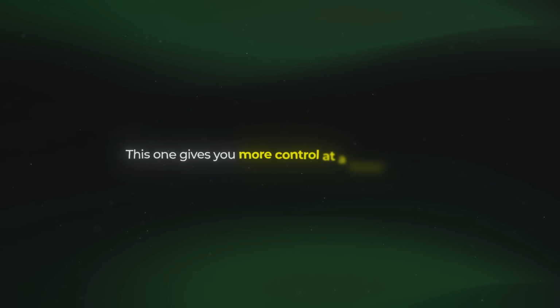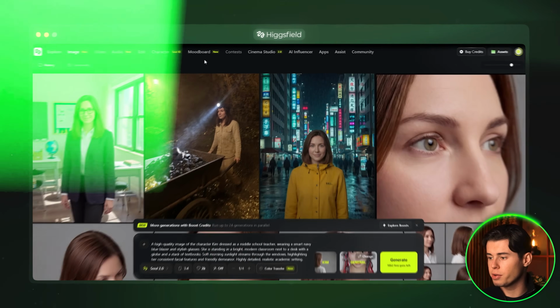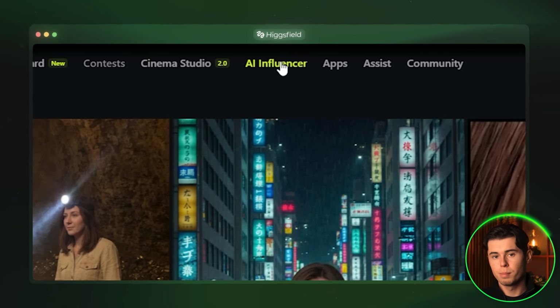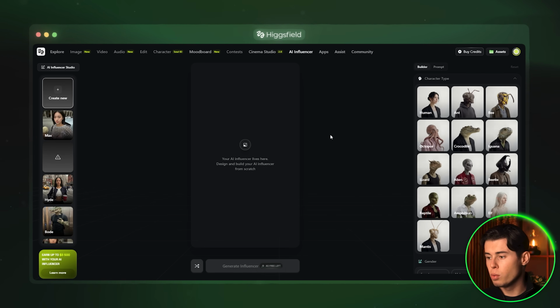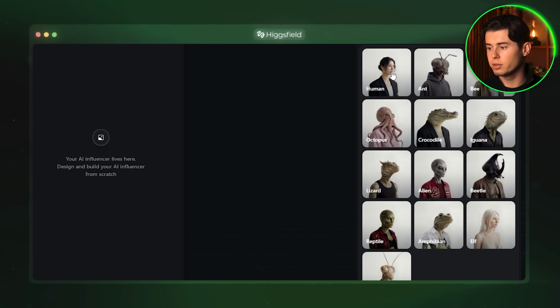Besides the character feature you've just seen, this one gives you more control at a faster speed. Honestly, you don't even need to write any prompts, and you don't need to go through the workflow of generating 30 camera angles. For this, click on AI influencer on the top. On the right side, you have a lot of options you can choose from. The first one is the character type. Here, you can choose anything from human or elf to stranger types like crocodile or octopus.